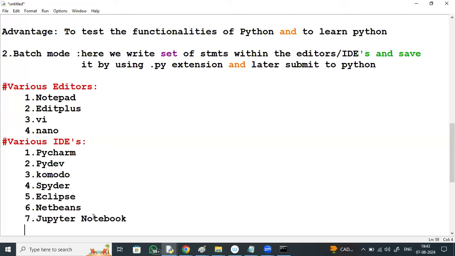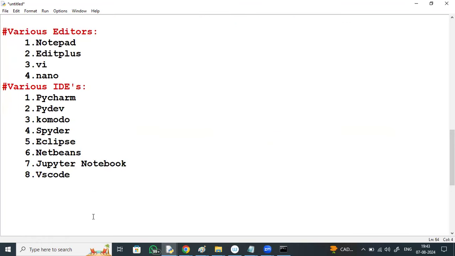Jupyter Notebook, VS Code. So what are the various IDEs? PyCharm, PyDev, Komodo, Spyder, Eclipse, NetBeans, Jupyter, VS Code. Why so many IDEs for Python? Why not one or two?